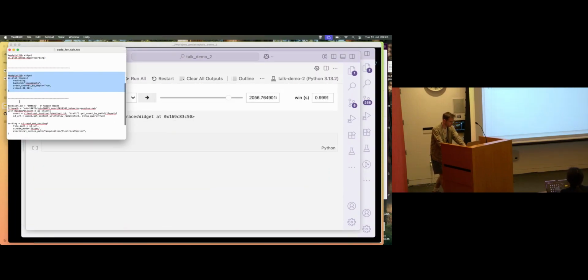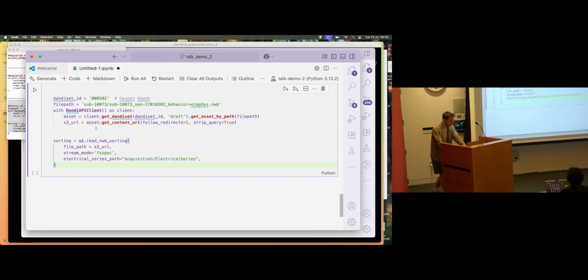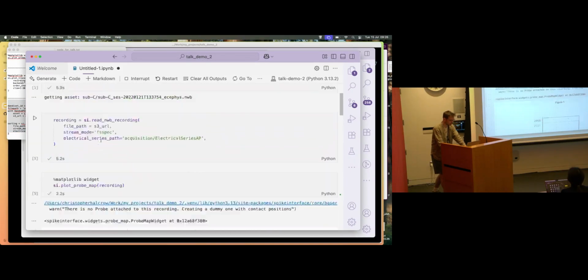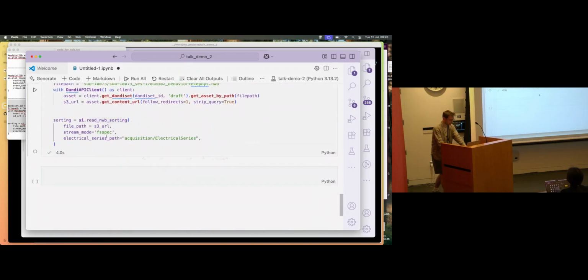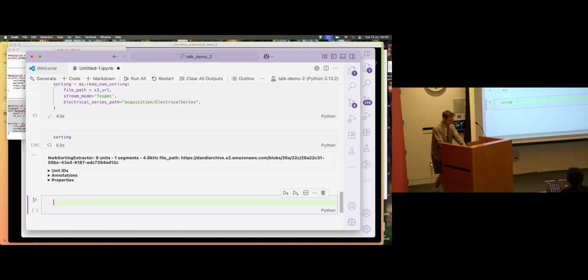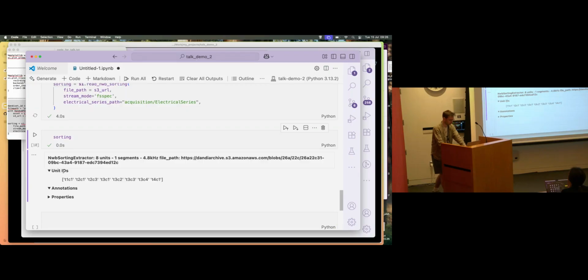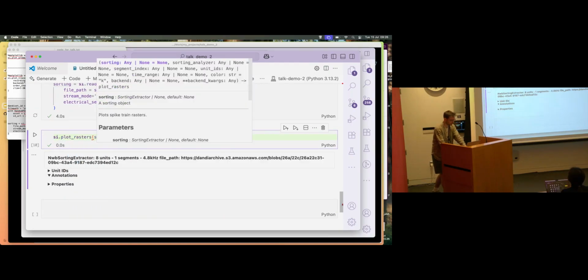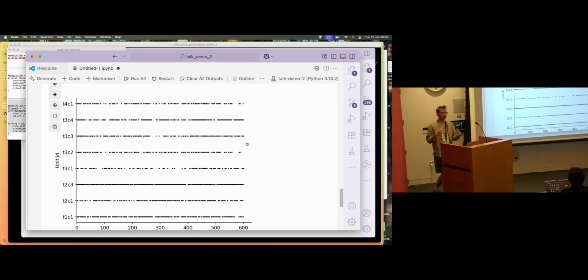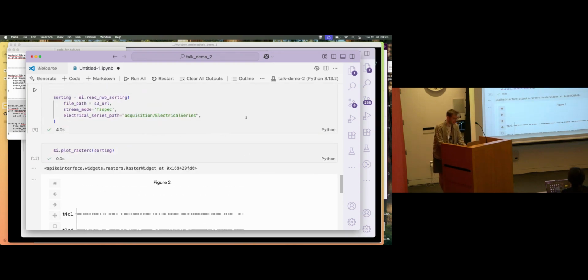Also, as well as looking at raw data, instead of doing read NWB recording, we can do read NWB sorting. And then we get a sorting object out, which has unit IDs and things, and we can do something like plot a raster map of the units. So SpikeInterface just gives another way to interact with data on Dandi. It's using all the same technology in the backend, but this is nice because now we can actually go and pick out the spike trains that we want, and we can answer some computational questions.